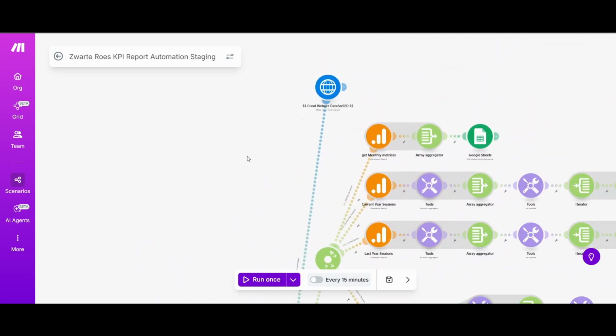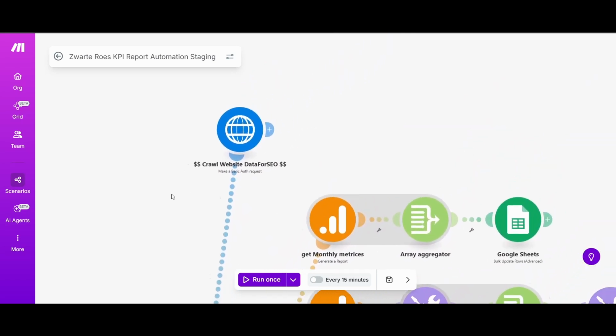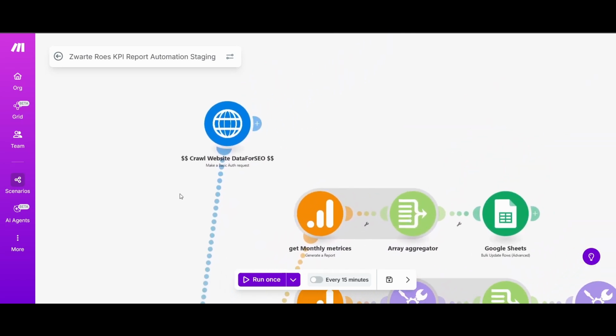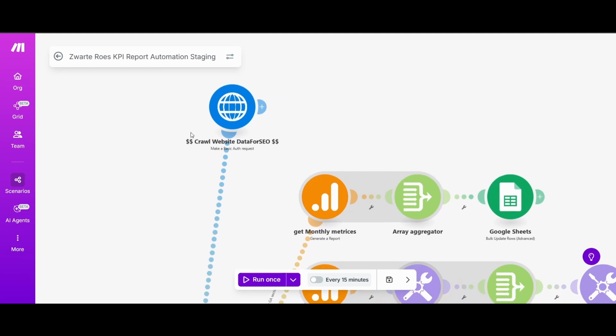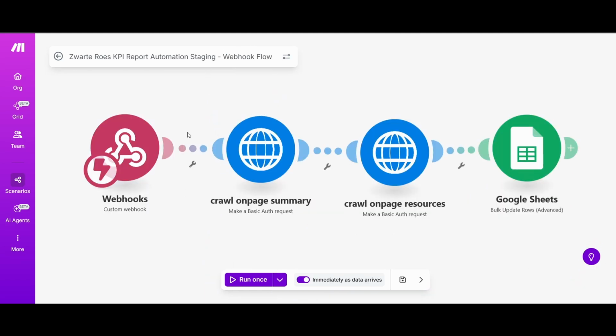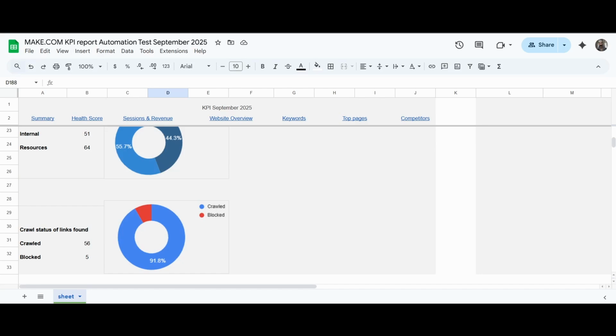The first branch triggers a crawl job for the website using the Data for SEO API. Since crawling is an asynchronous process that can take some time, I've used the pingback URL feature from Data for SEO to automatically call a sub scenario when the crawl completes using webhook. That sub-scenario receives the crawl parameters, fetches the data, and fills that section of the report.